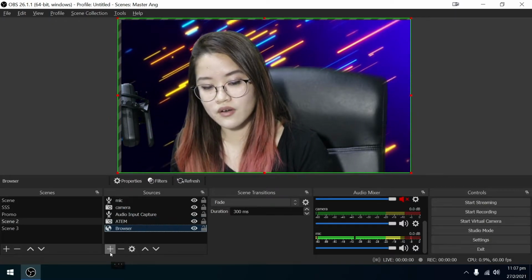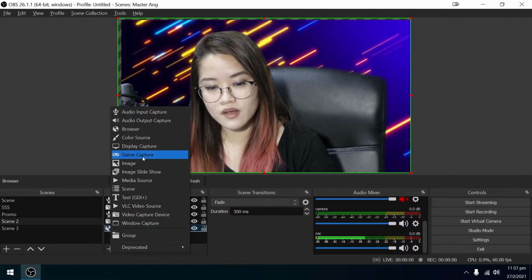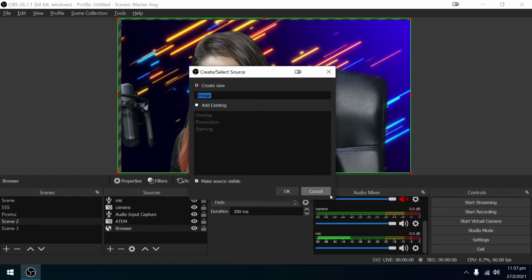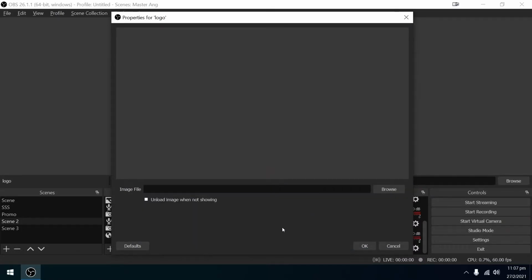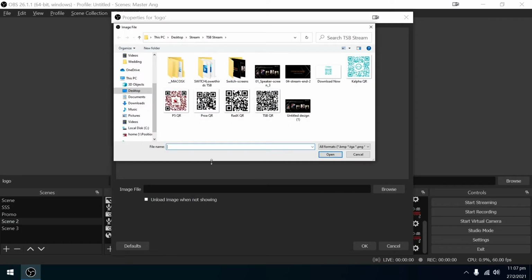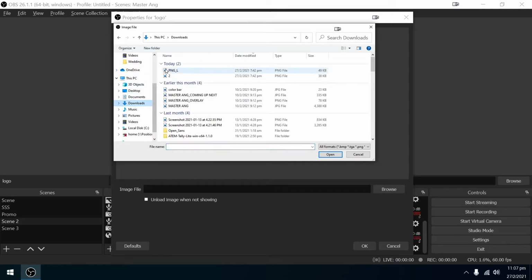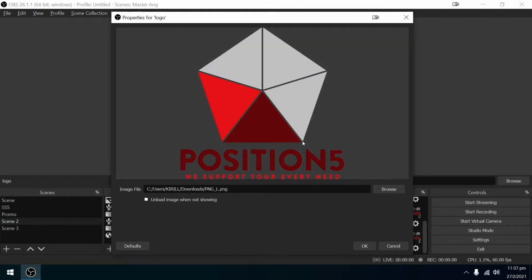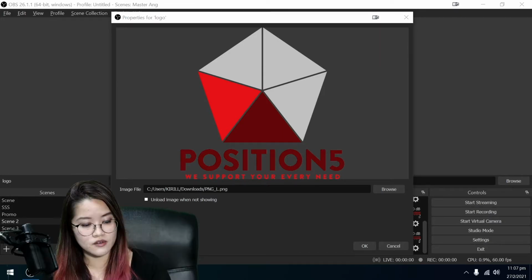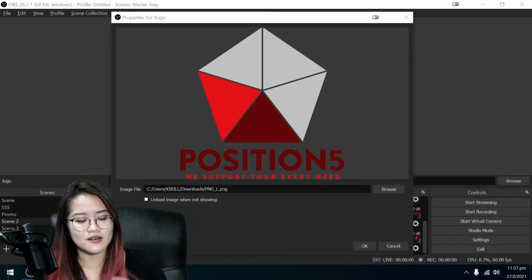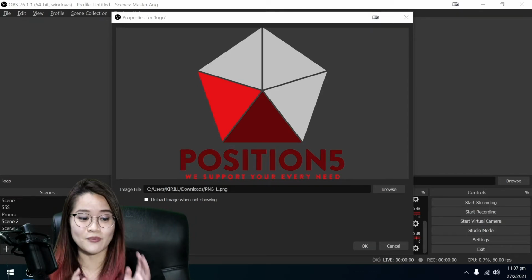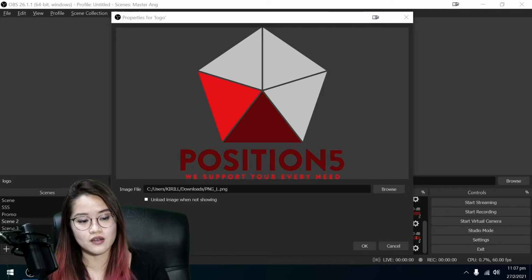Right now, you just click on the plus sign over here, click on image, and let's say I want to add a logo. So I'm going to click on logo, press OK, and go to browse. Go and find your logo where you put it, and I recommend that you download all your images in PNG format so that there's no background behind it. If not, you're going to get a big square blob or a big rectangle blob if your images are not in a PNG format.